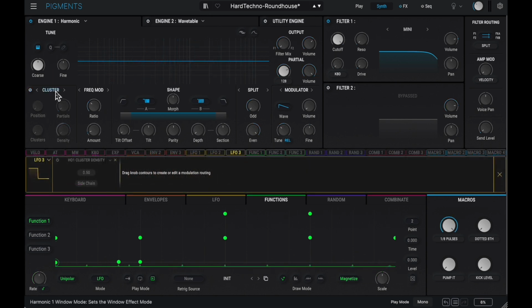The cluster function here on the left is used to select one or several bunches of partials and change the partials' density inside each cluster. That is, how close or far apart they are generated inside a cluster. The net effect is to create inharmonics and therefore more movements in the sound.